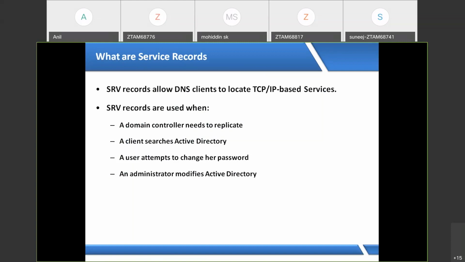Whatever data is there from the DC comes back to the ADC with the help of whom? The service records. So if these service records are not there, then the data won't be replicated from the DC to the ADC. Users cannot join, or a new machine cannot be joined into the domain. And whenever passwords are changed, the updated passwords will not be updated. And if the administrator does any modification on the Active Directory, either renaming or other changes, that will also not be updated. So the service records play a very important role.